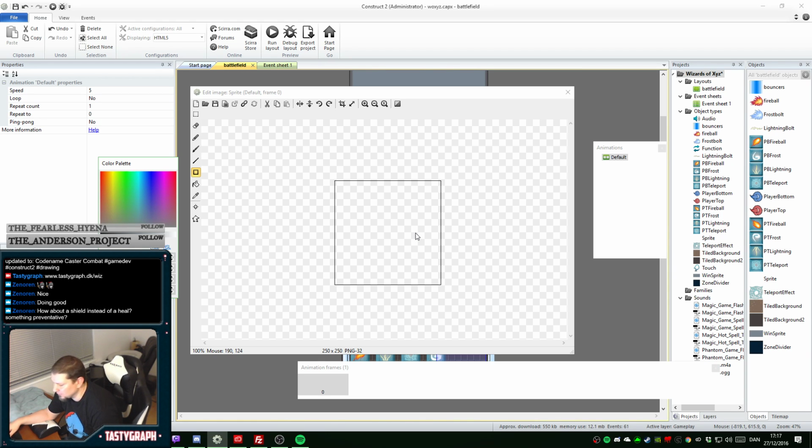Something preventative. That's a really good idea. It's also something that I would like to do. My thought for the shield is basically you tap the shield button, and then it puts sort of a barrier around your character, and if an enemy spell hits that barrier during the time that it's up, then it disappears. We could do a shield. Let's do a shield, because Zenoran came up with the idea.